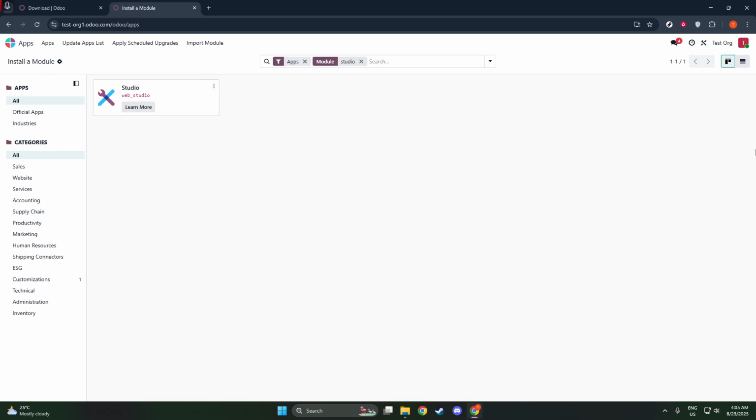Let's dive right in. To begin with, let's ensure that you have the Studio app installed in your Odoo instance. This is crucial because without it, you won't be able to access any of the features we're going to explore today. After confirming its installation, navigate to any module within your Odoo platform.